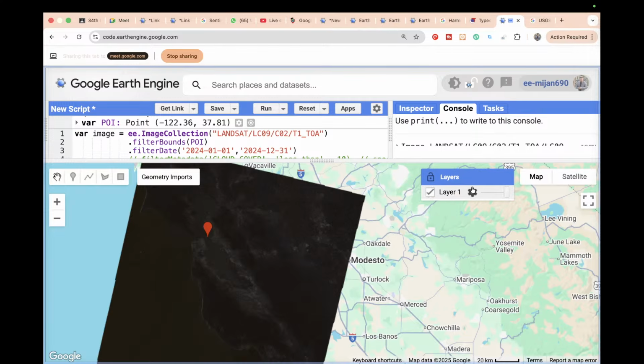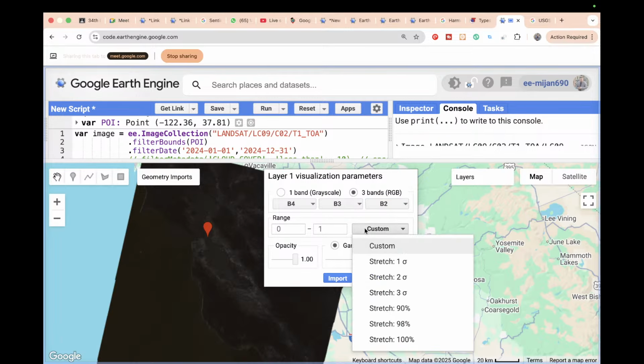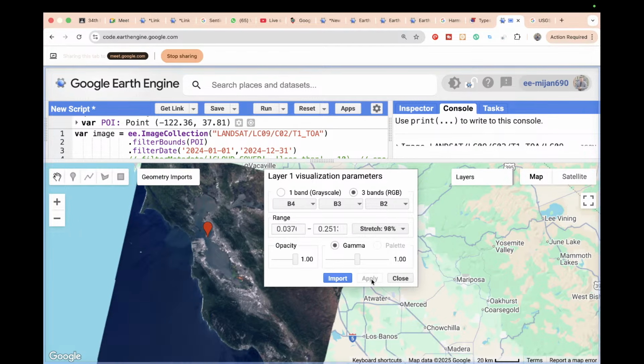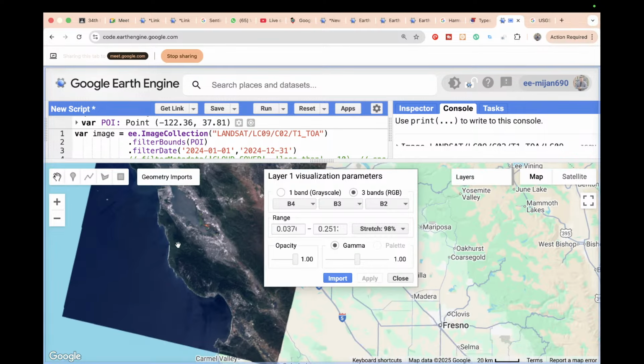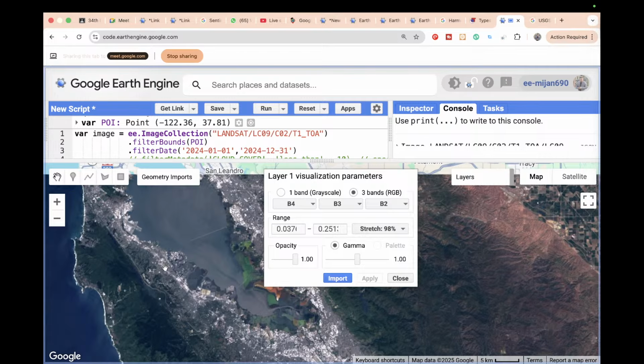I'm going to add the visualization, same process. Suppose red, green, and blue, stretching 98% I keep, and then apply. So these are satellite imagery. Now I can use the imagery and make different types of remote sensing analysis.